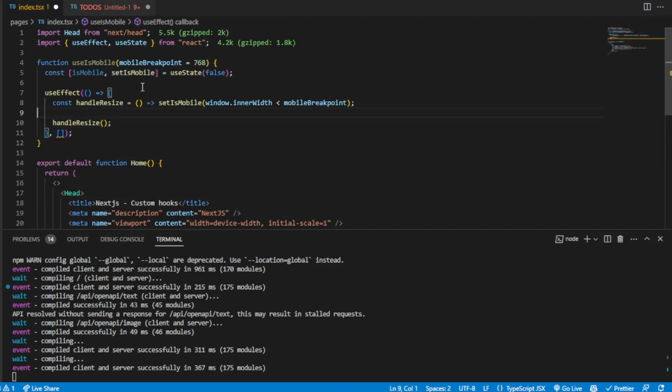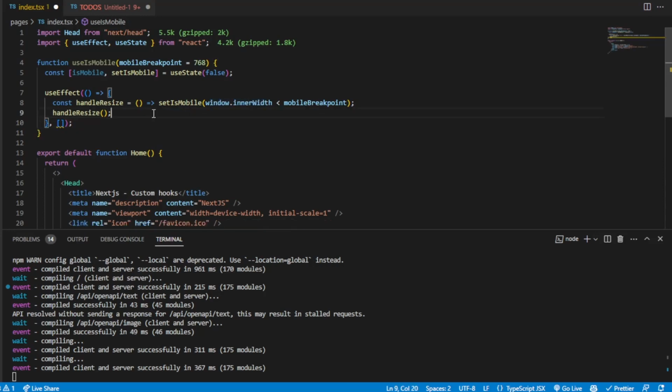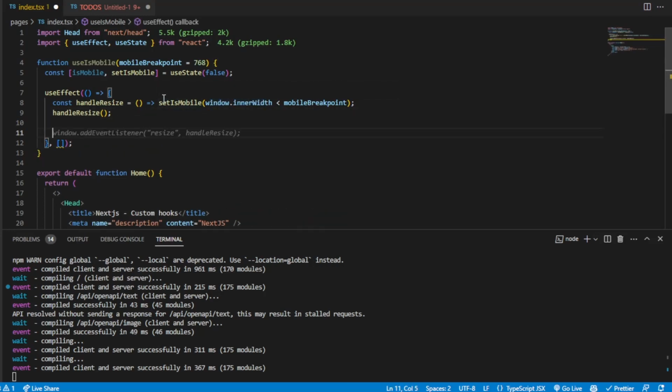So the first thing we want to do once the component has been mounted, we want to trigger this event. So it's going to check whether the window inner width is less than the breakpoint that we're passing in. If it is, then we have a mobile device. If not, then it's going to be a desktop device. All right, so that's the first thing we do. Then we also need to add the event listener.